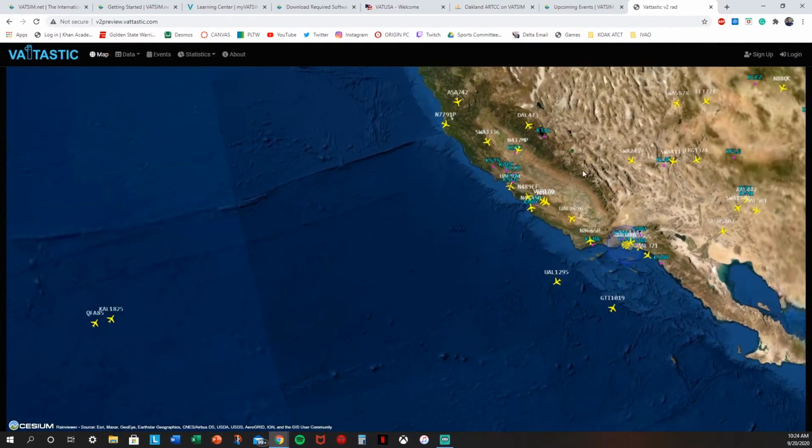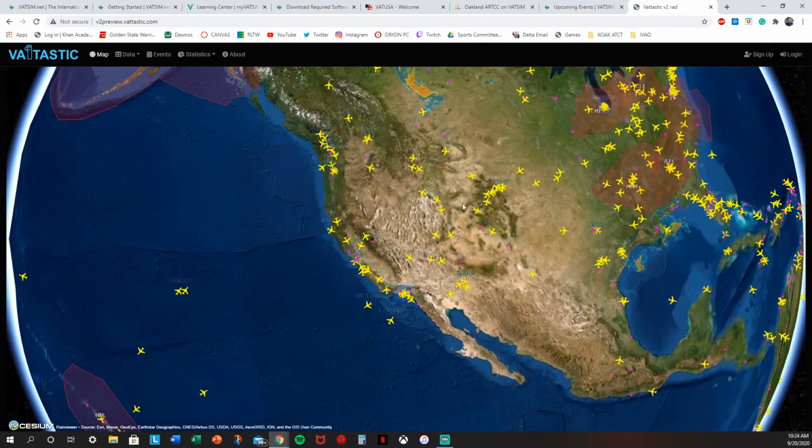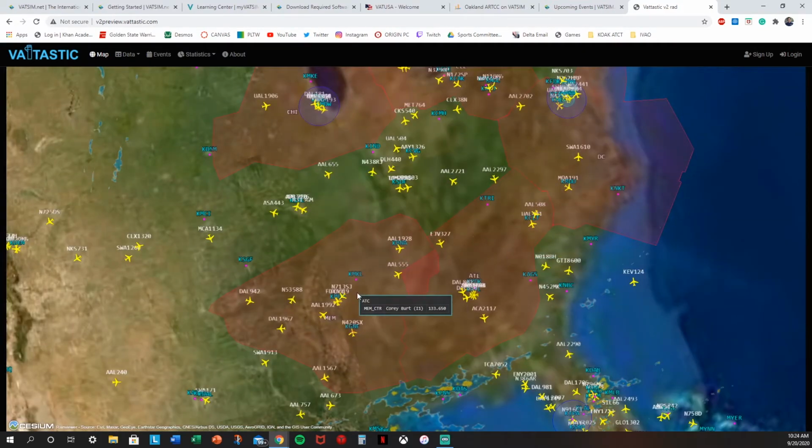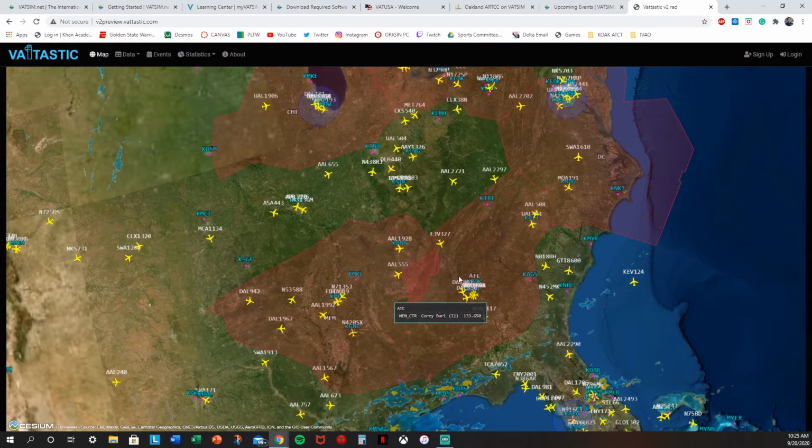So this is just a really good thing for situational awareness, to see what ATC is on. If you want to do a short flight, Memphis to Atlanta, it's pretty good to do at this time.